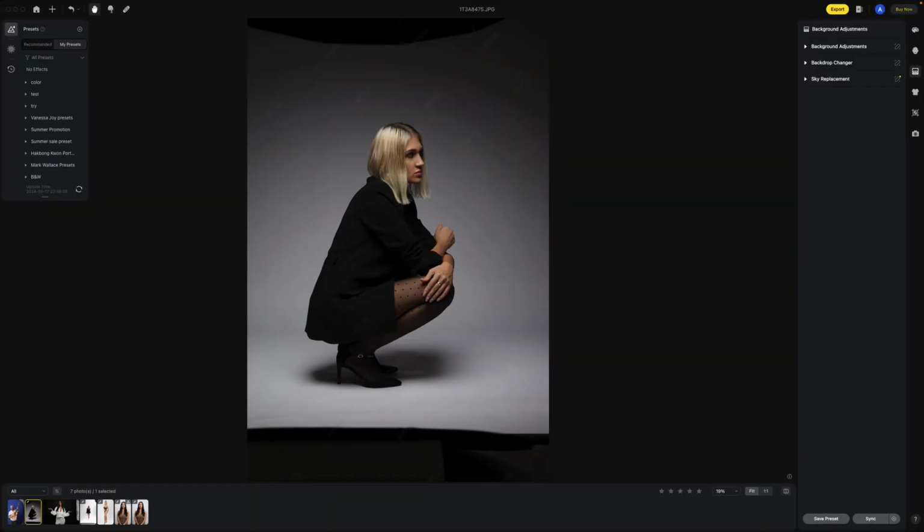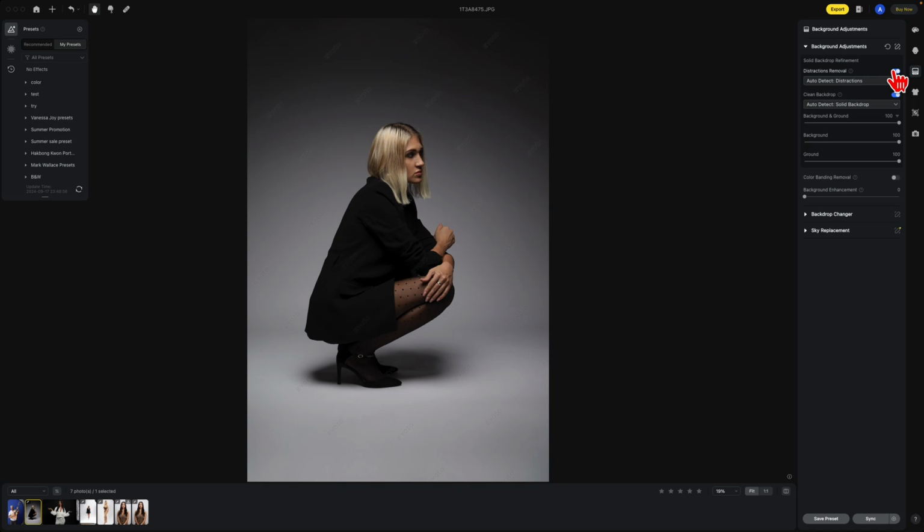This is dealing with a great new feature in Evoto 3.8 and something many people have been asking for. As you can see in the photo I have on the screen, there's a softbox. There's also the floor in the picture. Now under background adjustments, not only can you clean the backdrop as we did before, but now you have distraction removal. Watch what happens to the softbox and the floor. That's something many people have been asking for and saves a lot of time in editing.